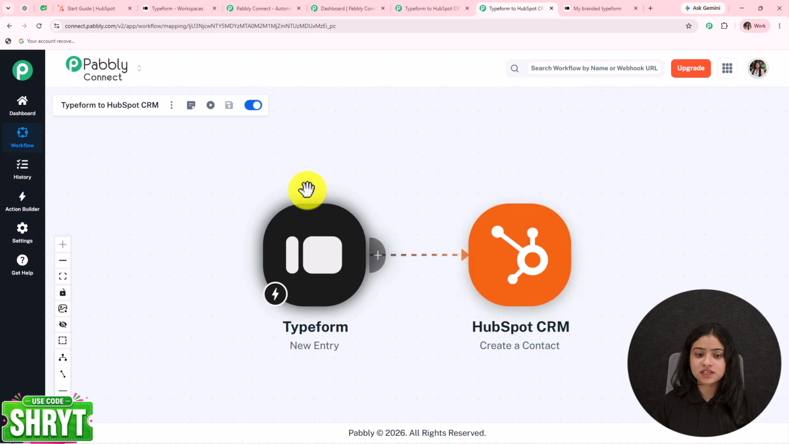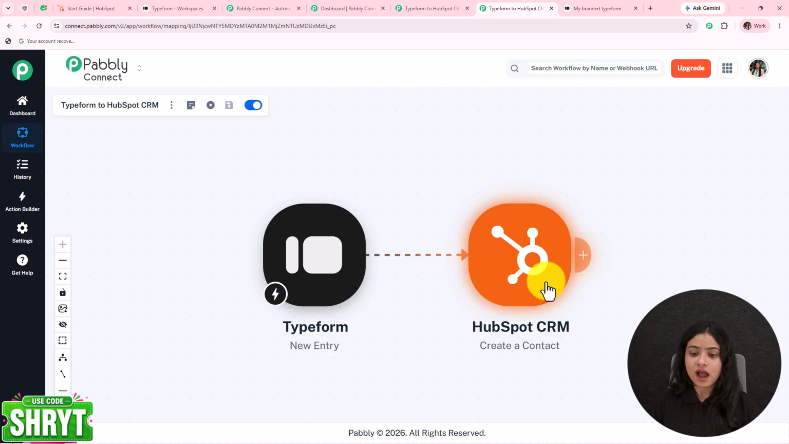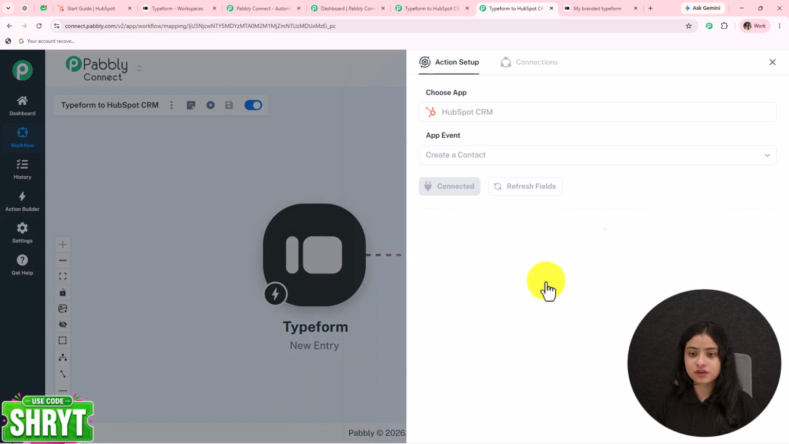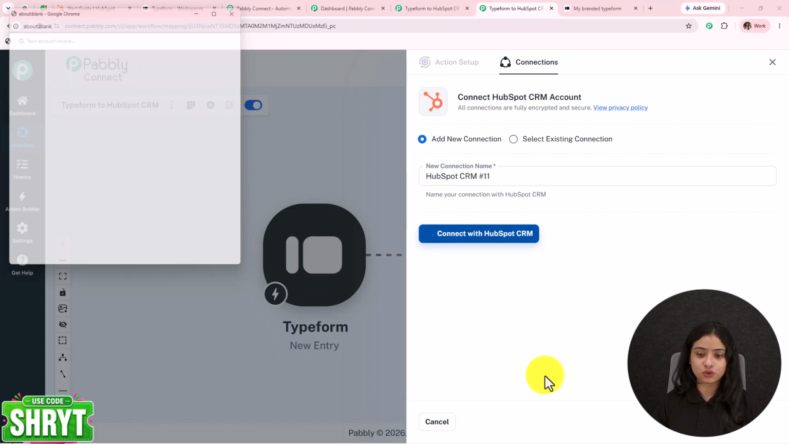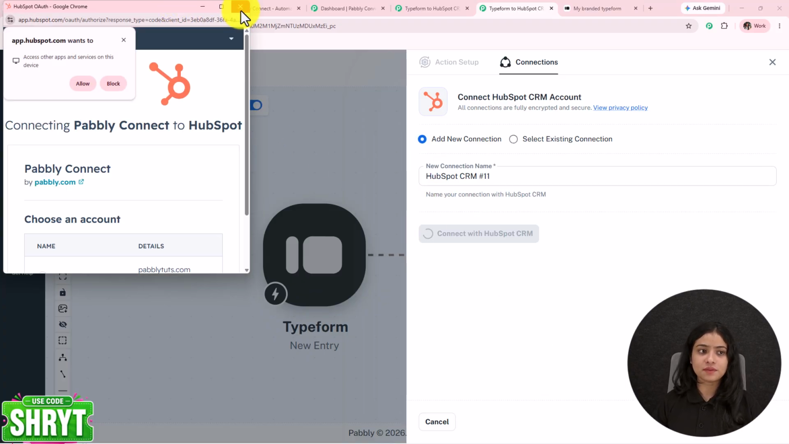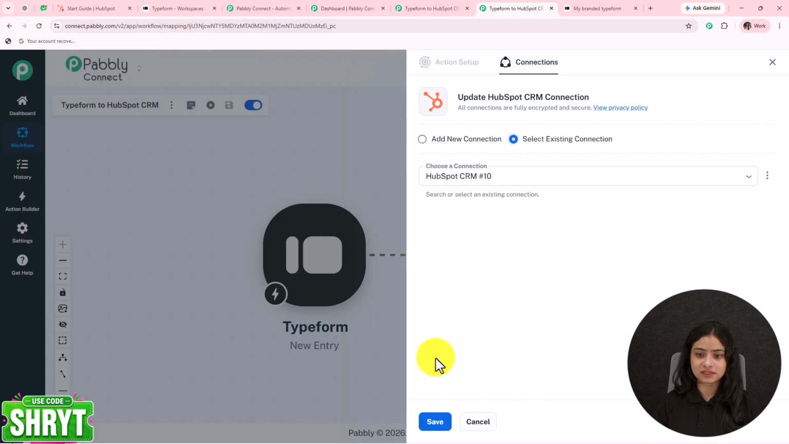Now, as we have received the details of the lead, we can easily transfer them to any of our CRMs. I am using HubSpot CRM over here, so I will quickly build the connection. I'm already logged into my HubSpot CRM account. Here let's click on connect. I'm going to go with an existing connection, but to create a new connection, you can click on add new connection, connect with HubSpot CRM, select your account, and your connection will be successfully made.